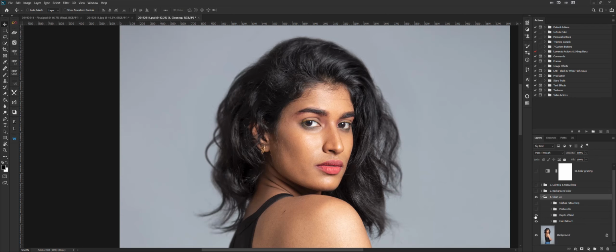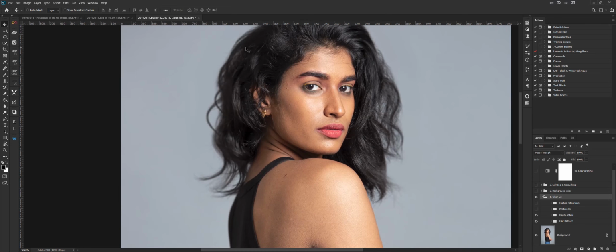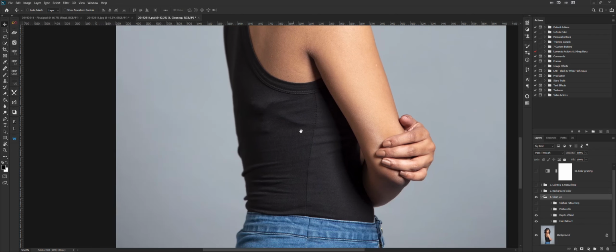So here I have applied the depth of field around my subject. As you can see, this follows the depth of field from the front section of the hair till the back side. It applies to her body as well.